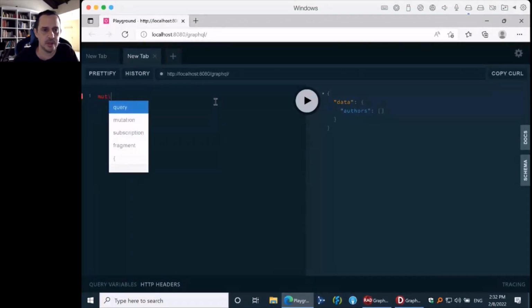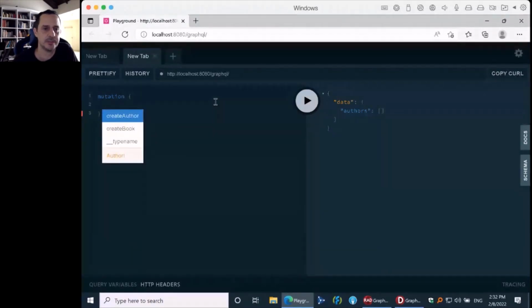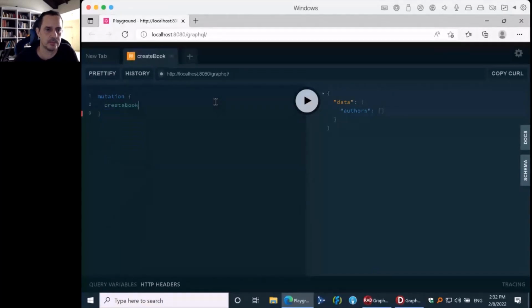So mutation. The difference between query and mutation is, as the name says, query only retrieves data from the server, and mutation alters data. So if you want to do something that will insert or post or delete or change data, you use mutations. What's available for me in mutations? I have create author and create book. So let's use create author. And it requires one parameter, name.